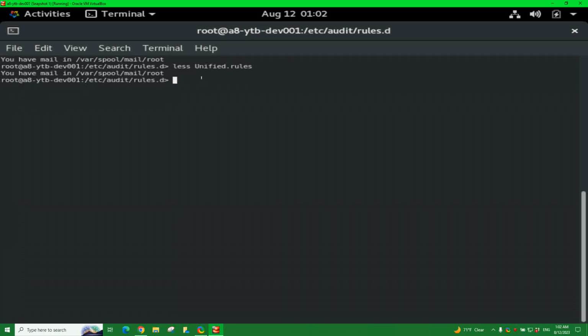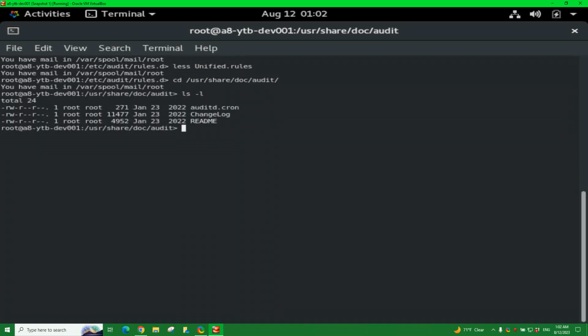If you need to get samples of a whole bunch of different types of rules that you should have or want on your system, what you should do is go to /usr/share/doc/audit, like that. And you may find sometimes when you do this, you'll have a auditd. And I'm wondering if I'm in the wrong place, because the audit rules used to be in that path.